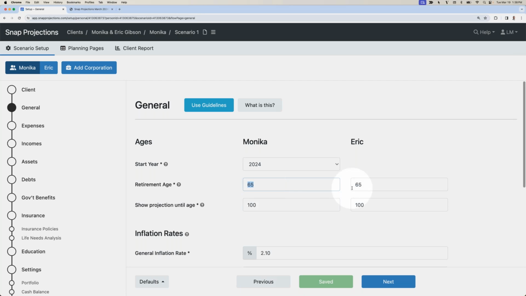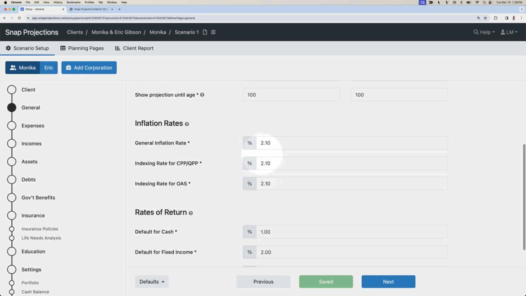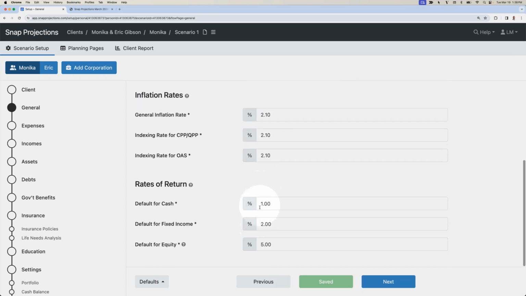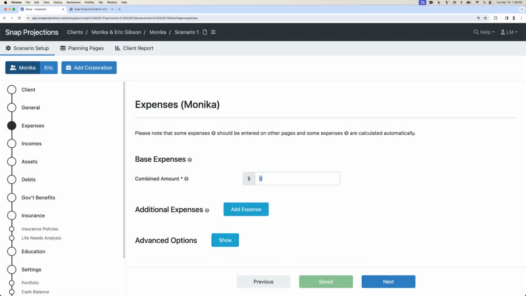So Monica and Eric haven't discussed their retirement targets just yet, but we're going to leave a default of age 65 just as an illustrative starting point, and we'll run the projection until age 100. We're going to use the same default assumptions for inflation and rates of return. I'll click Next and go to Expenses.